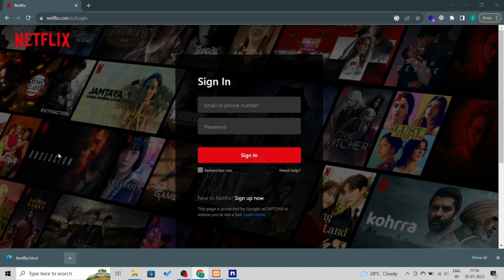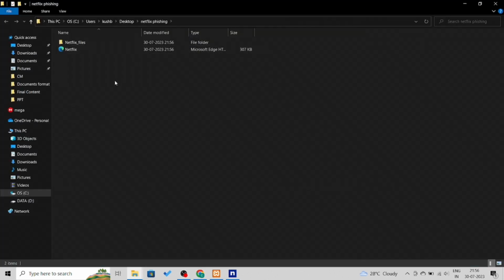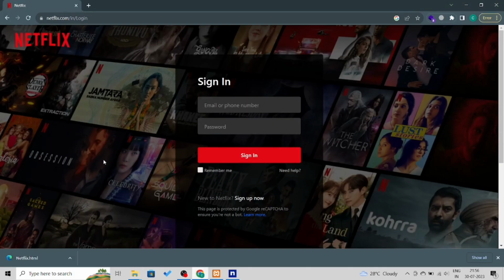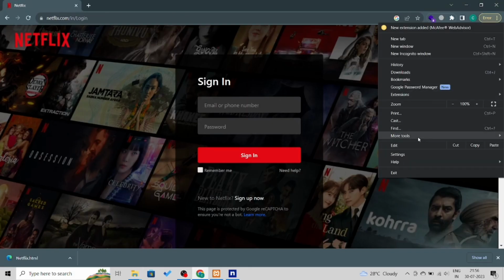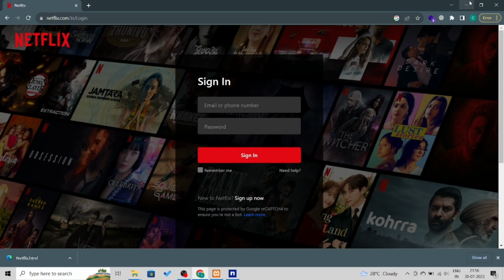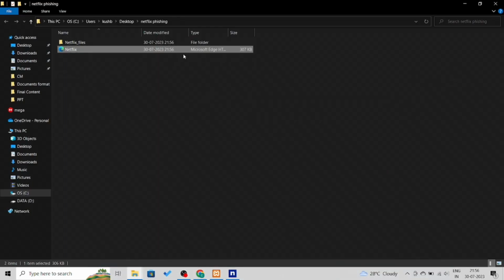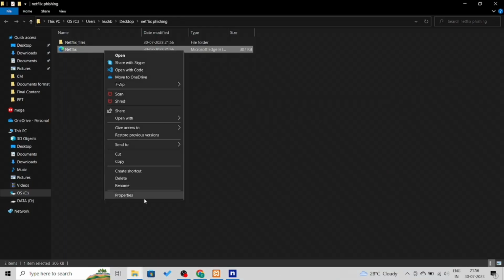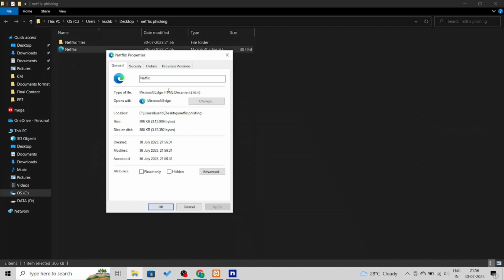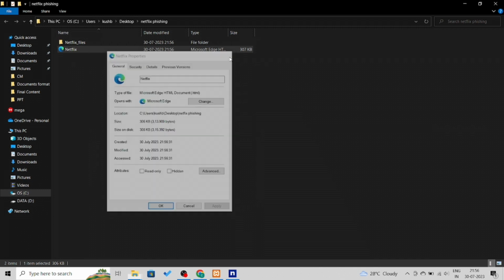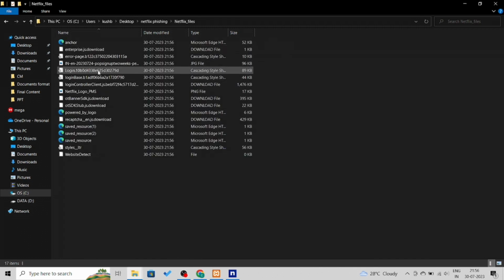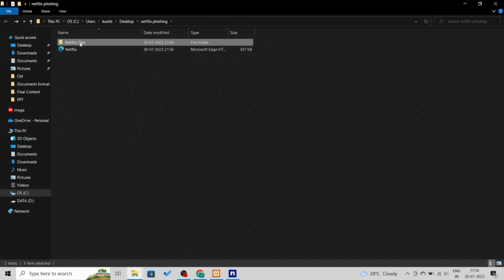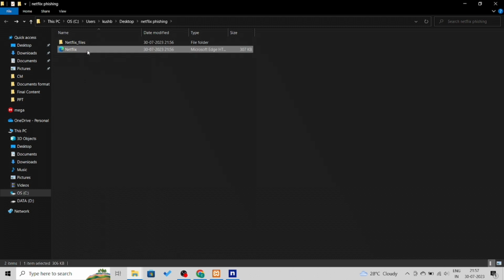And now we'll see how we can see the folder. When you download this Netflix page from here, using more tools and save page as, you will get two files. One is the HTML file. If we go on to properties, we can see that it is an HTML file, and the other will have CSS and many other things. So we don't have to do anything to this folder. We have to keep it as it is. We need to edit this file for our purpose.